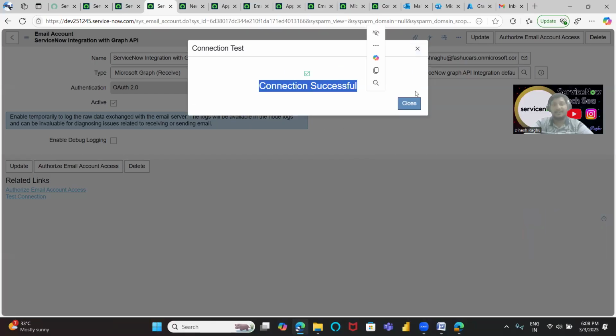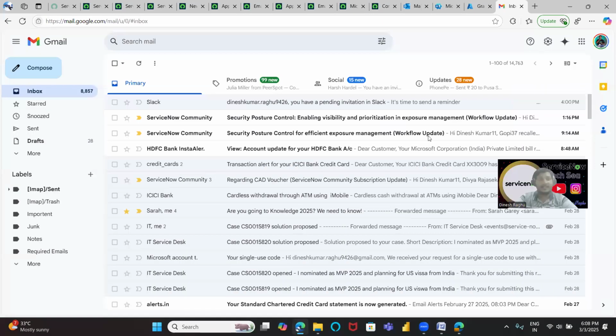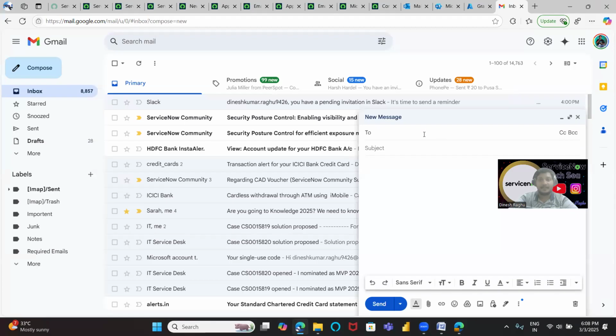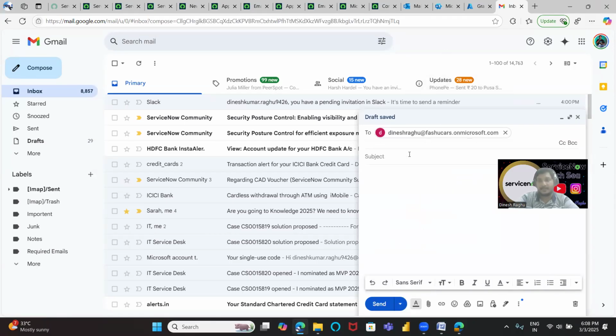Wow, it got triggered perfectly. Now I'm going to send one testing email from my personal email address, Dinesh Raghu at Fashupas. The subject is "testing email integration with attachment." I'm just giving the same thing in the subject and body.